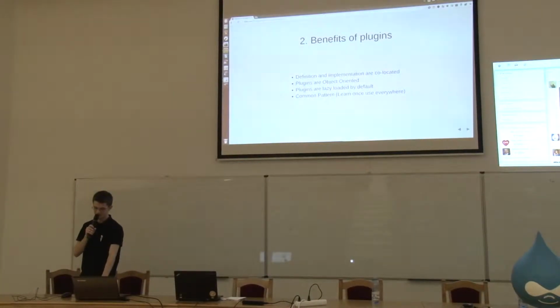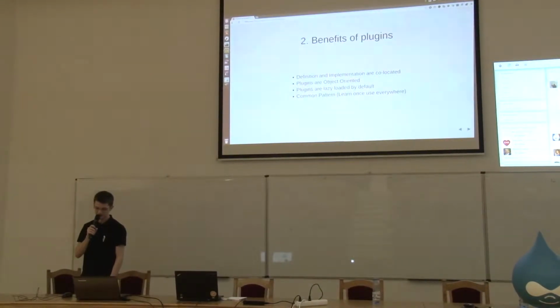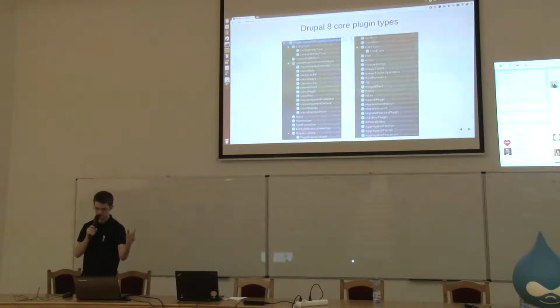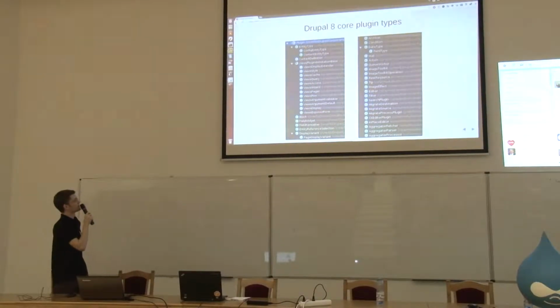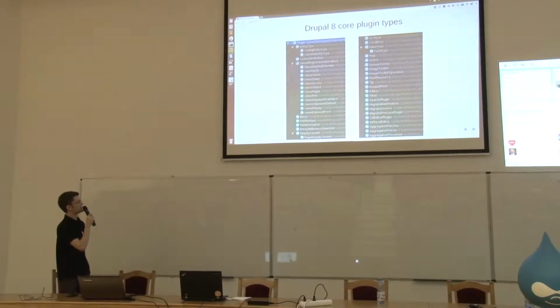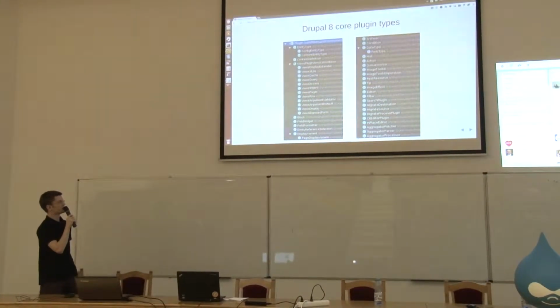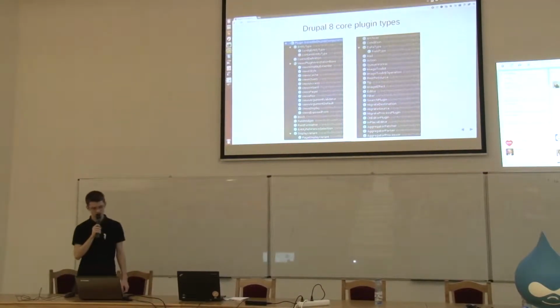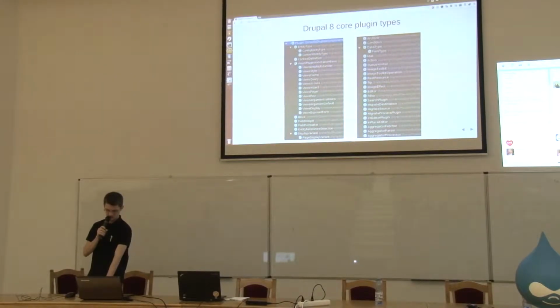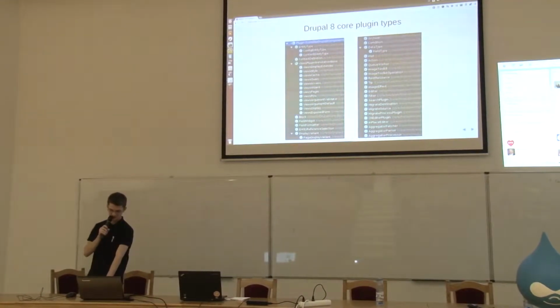And of course, plugins are a common pattern. You can see this is a list that PHP generated for me with all the plugins from Drupal 8. If you count them, there are more than 40 plugins. And this is it for this topic.